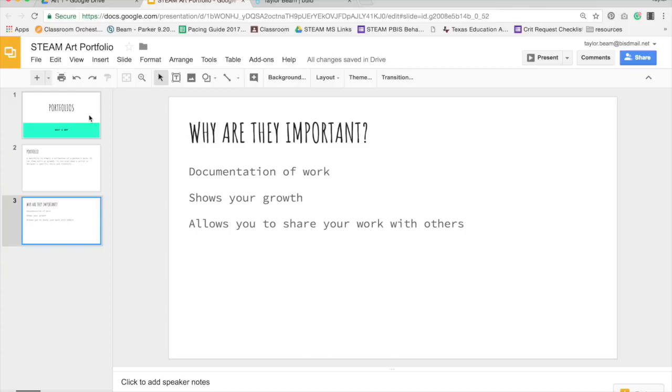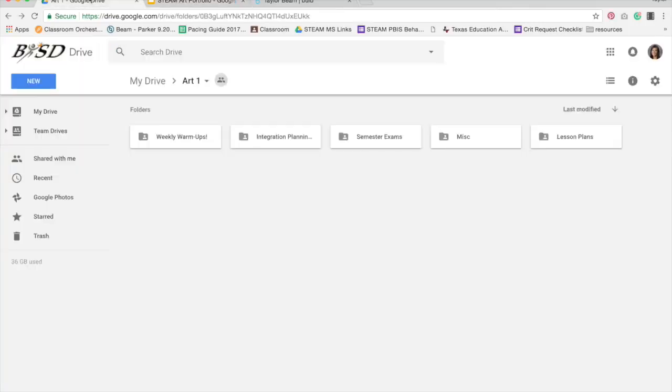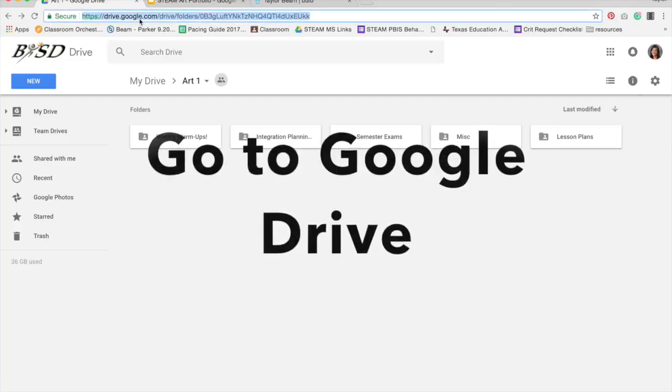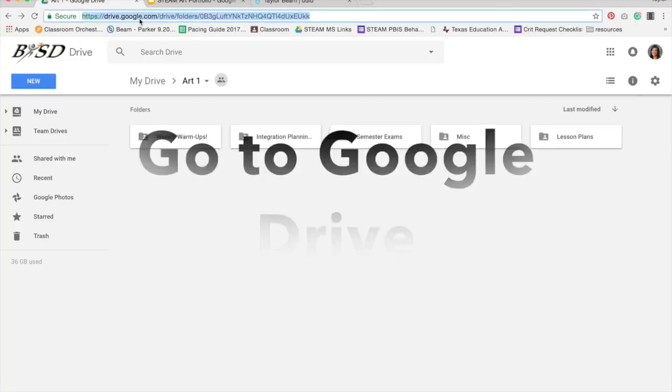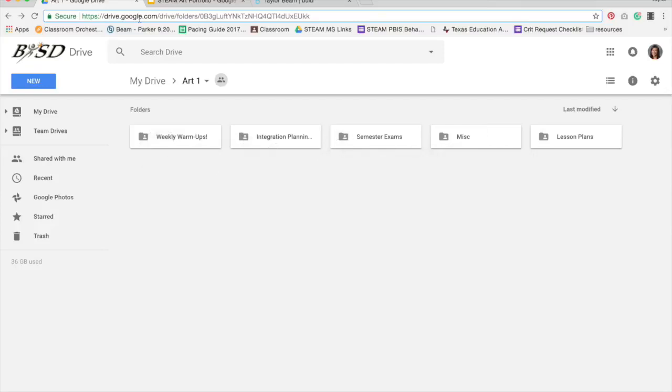So you guys will actually be creating a portfolio in Google Sites. What you're going to need to do is go to your Google Drive. Yours will look different than this. I'm inside of my Art1 folder right now, but I'm going to walk you through a couple steps that you need to do. So just go to your Google Drive, first step.